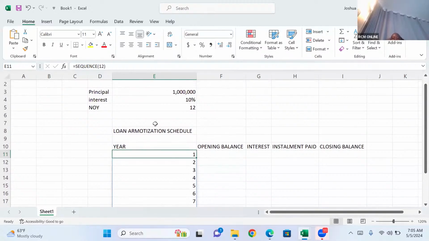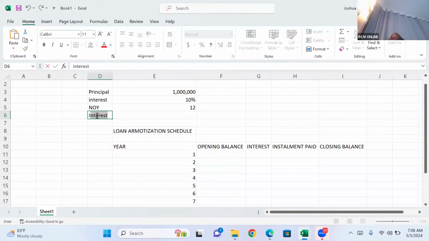So come here, ladies and gentlemen, and then you should be able to give us something very important called installment. How much will you be paying per year? So this installment is what we shall be calling PMT. It is what Excel calls PMT. So this PMT, ladies and gentlemen, is very important.